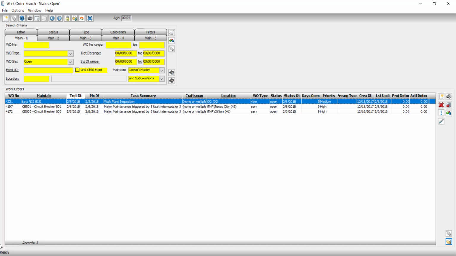As you might expect, you can double-click on any work order in the list to see its detail in the work order window, just as we saw when we double-clicked on a work order shown in MaintScape Explorer.